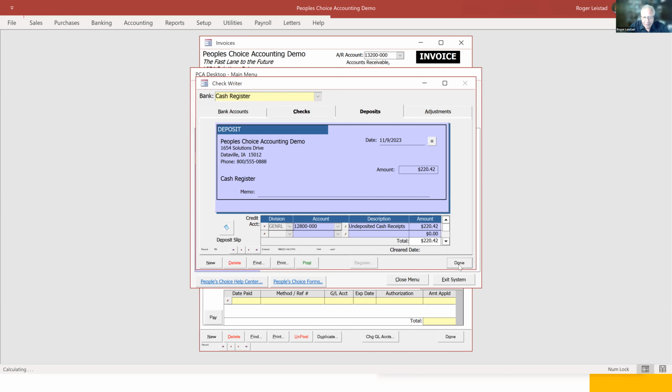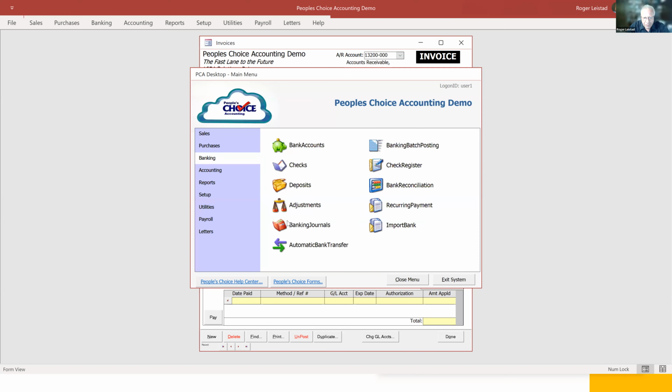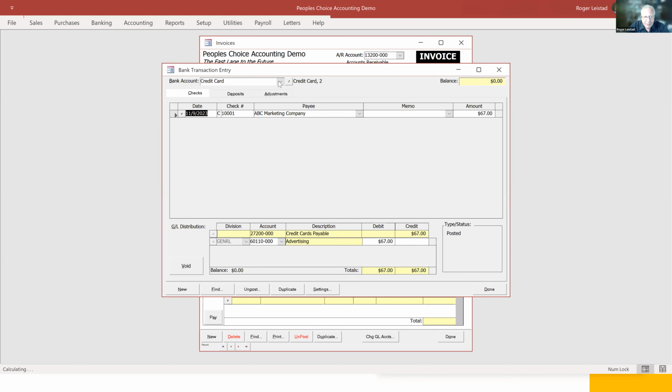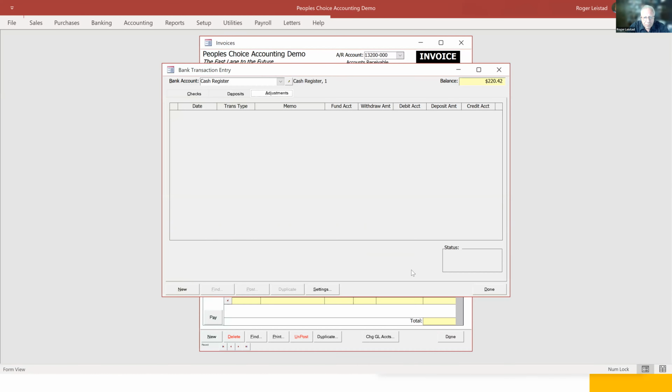And so if you went in and looked at your banking journal again and looked at the cash register and looked at the deposits. Oh, I didn't post it.